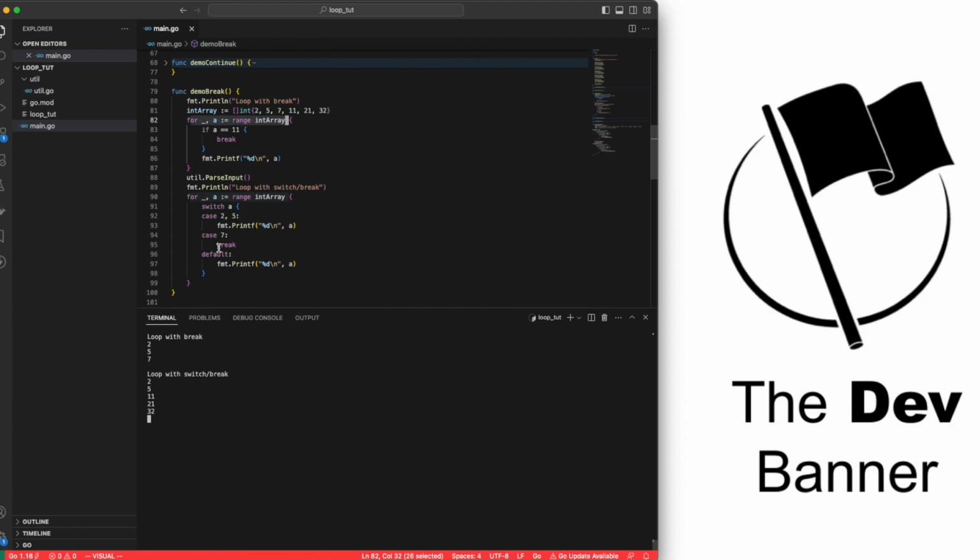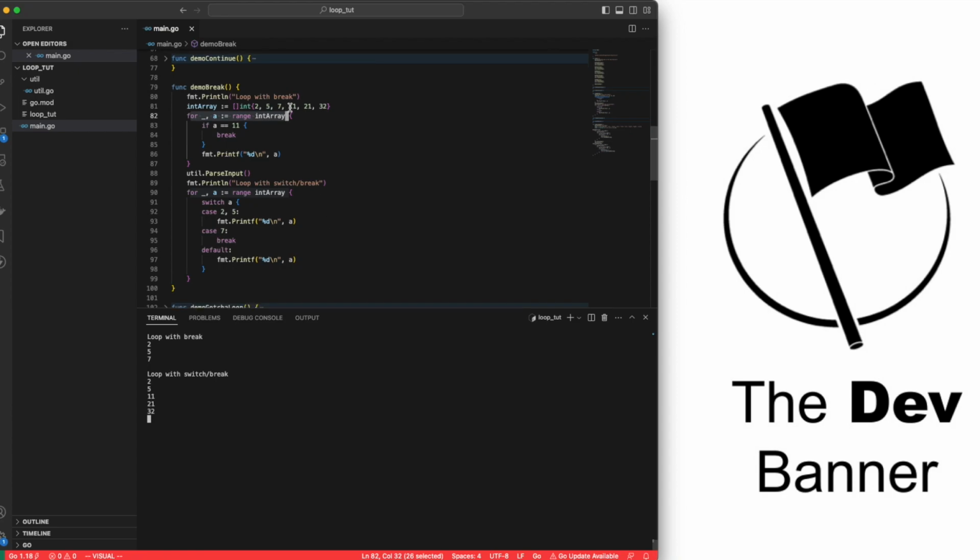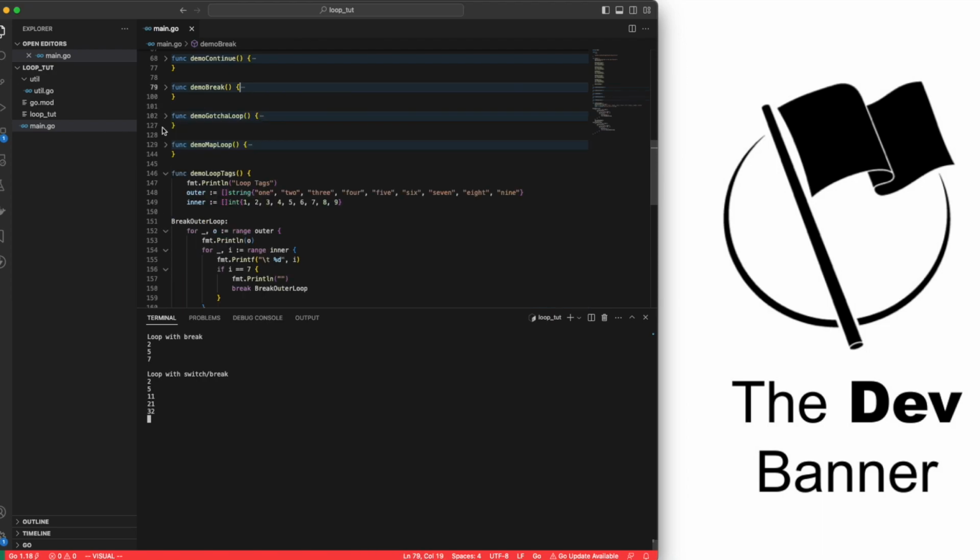Now, it broke at 7, right? And you would think that, oh, I broke and I would get totally out of this for loop. No, the break gets out of the switch statement. So you have to be kind of careful if you have a switch within a for loop, and you try to break, that's not going to work. So you'll see that we still broke, and then we're still in the for loop, and we did 7, 21, and 32. So that's kind of a gotcha.